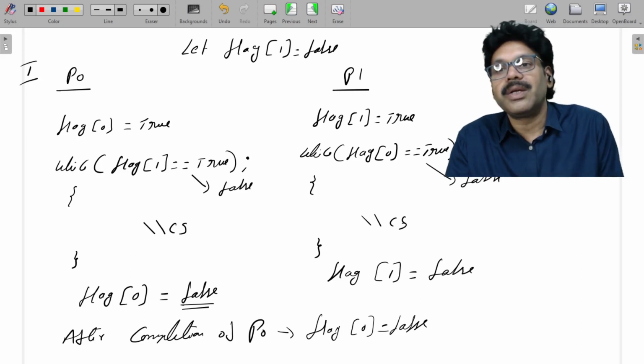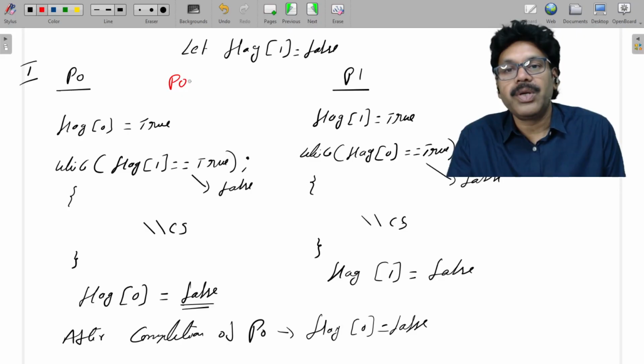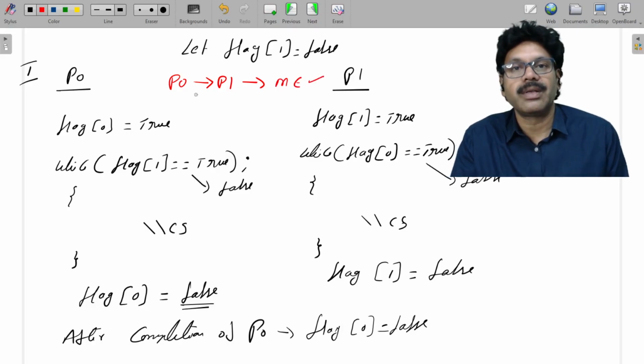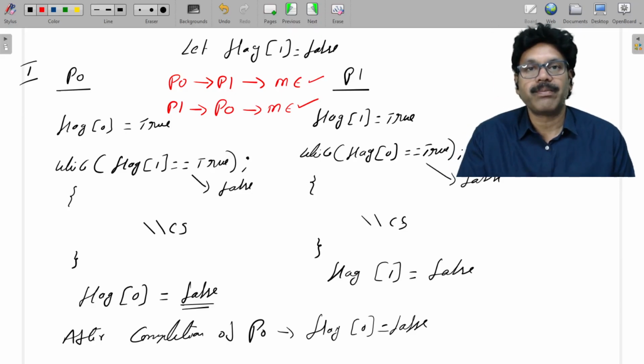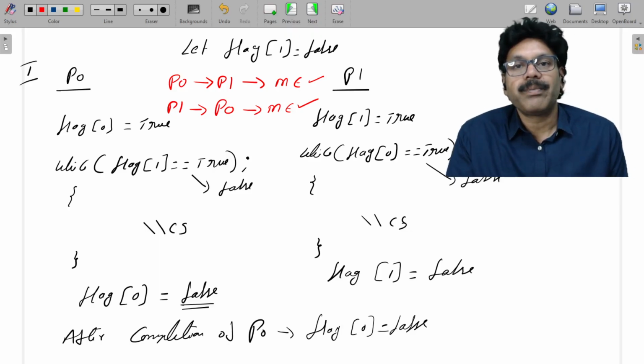What do we understand here? When P1 uses after P0, it is perfectly alright. Mutual exclusion is satisfied. Reverse also: if P1 started initially and after that P0 followed, in this case also mutual exclusion is satisfied. Okay, let us see the next one. Progress.